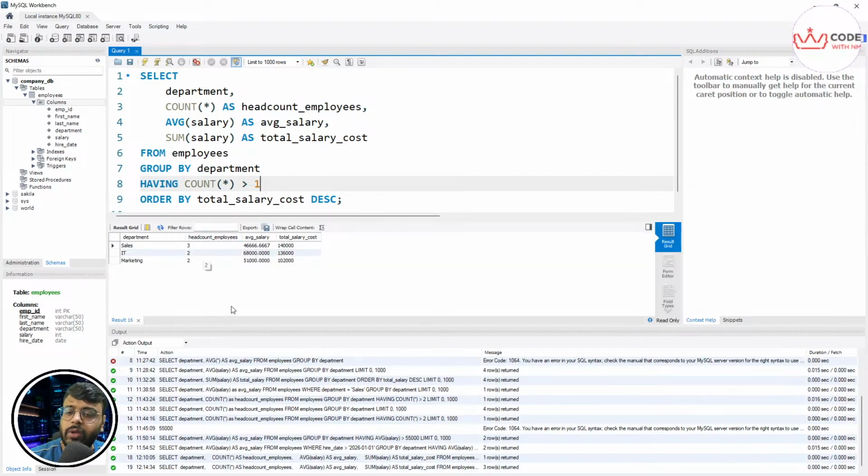Now I've changed this condition. You can see IT and Marketing are also here. Now we have 3 rows in the table. If you see the total salary, Sales is highest, then IT, then Marketing. Of course, this is in descending order, highest to lowest. Why? Because of ORDER BY. That's why Sales is first. And the headcount of Sales is 3, IT and Marketing is 2, and then their average salary.